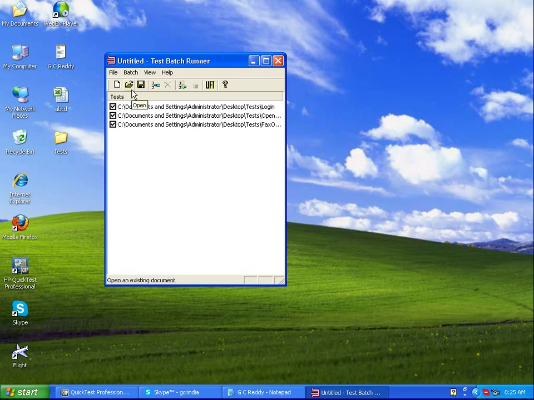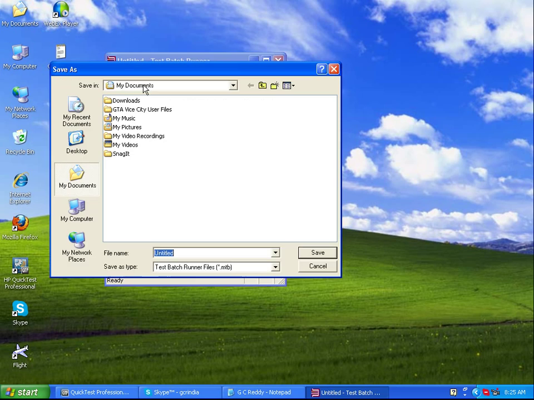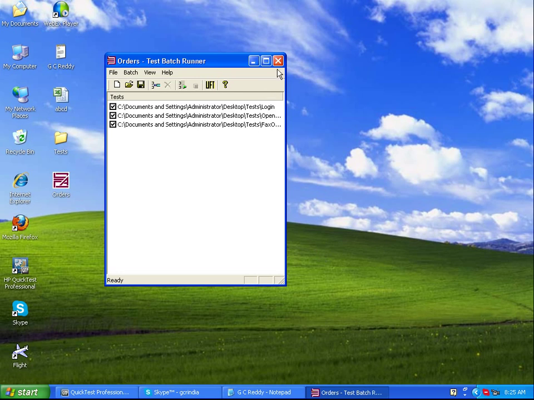Okay, second step over. Save the test batch. Suppose batch name orders, file extension mtb, save on desktop. You can save anywhere. Next, close the test batch runner.